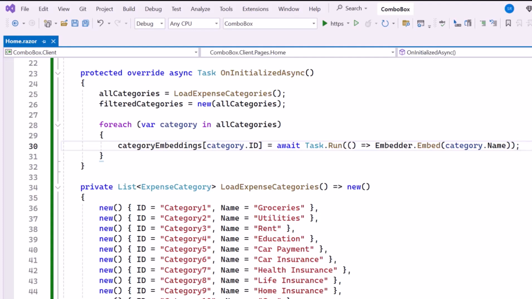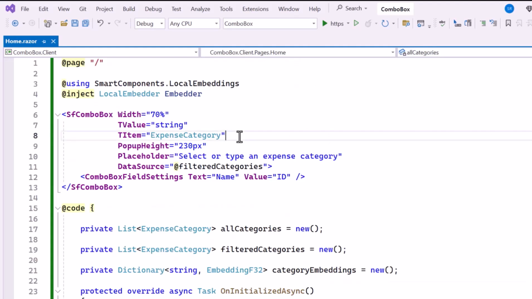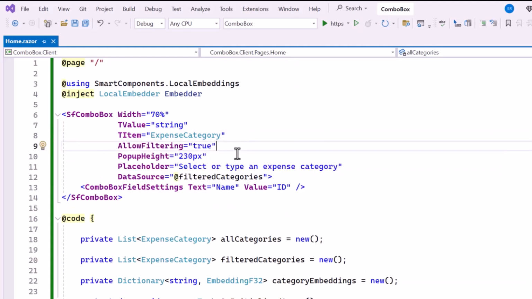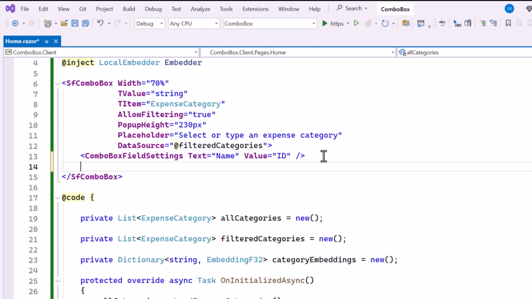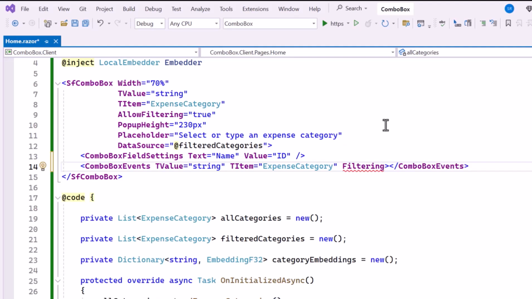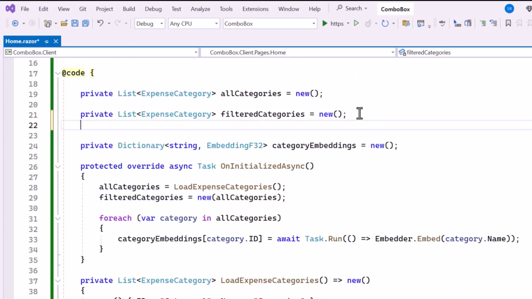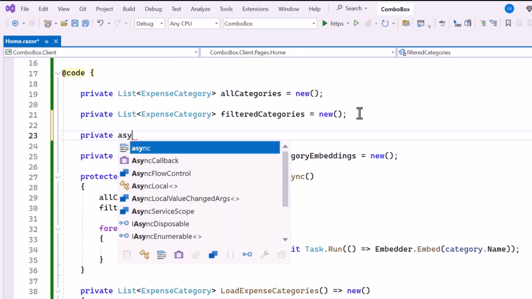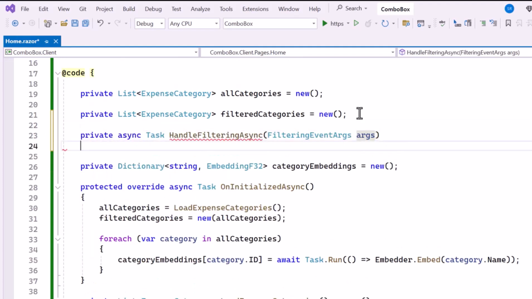These embeddings are then stored in the CategoryEmbeddings dictionary, using the category's ID as the key and the embedding as the value. To enable filtering in the ComboBox, set the AllowFiltering property to true, allowing you to type and dynamically filter the list, improving usability for large datasets. Next, I define the ComboBox events and set the data types for the ComboBox value and list items. I also add the Filtering event, which triggers whenever the user types or modifies text in the ComboBox, updating the list dynamically. To filter the ComboBox based on semantic similarity, I create a private asynchronous method named HandleFilteringAsync.